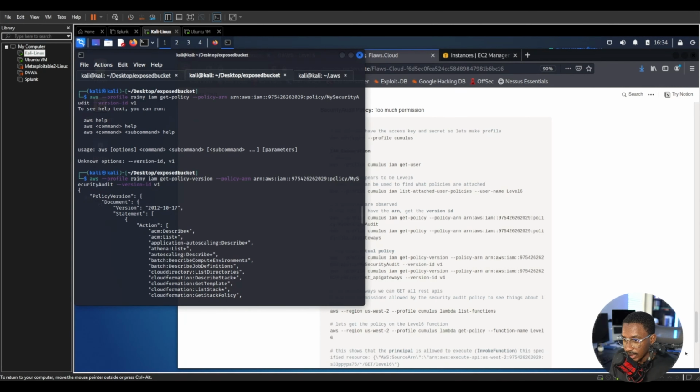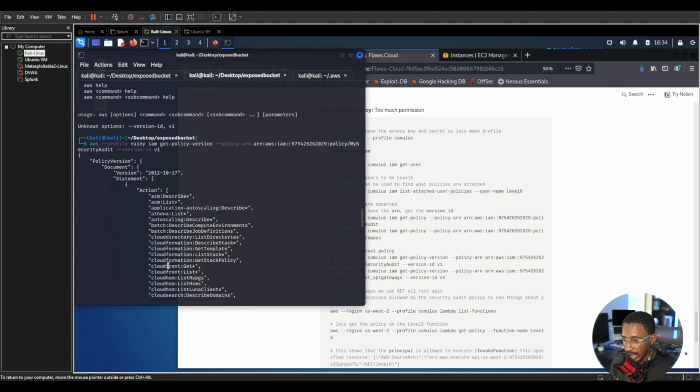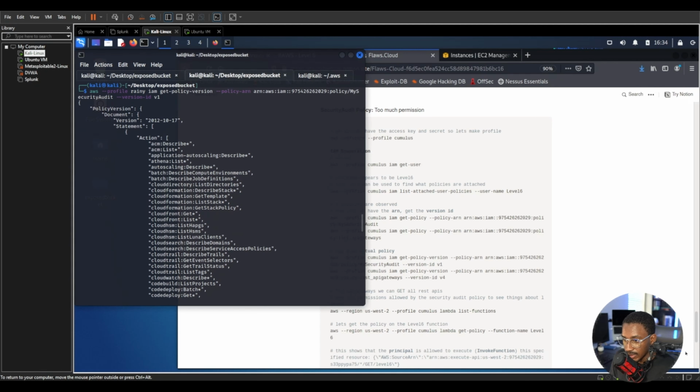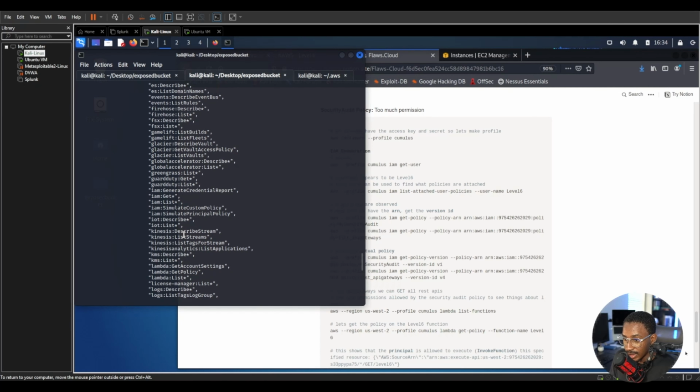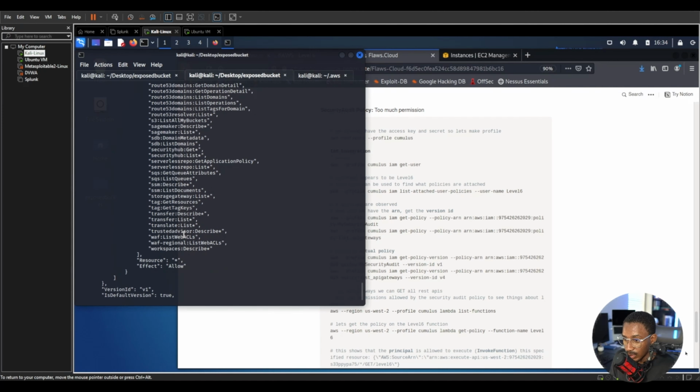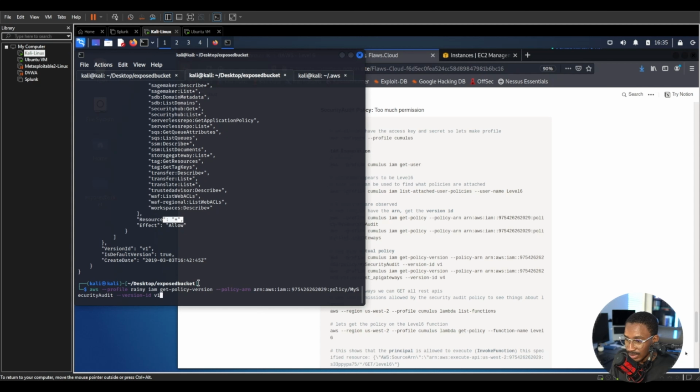So we can describe ACM, we can list ACM. This is super permissive. All of these wildcards mean any resource, like anything. So CloudFormation list stack, CloudFront get, list. Yeah, so this is really permissive. There's a lot of things we can have access to just with the permissions we have, and this allows any of these permissions to any of these resources. So this is excessively permissive.